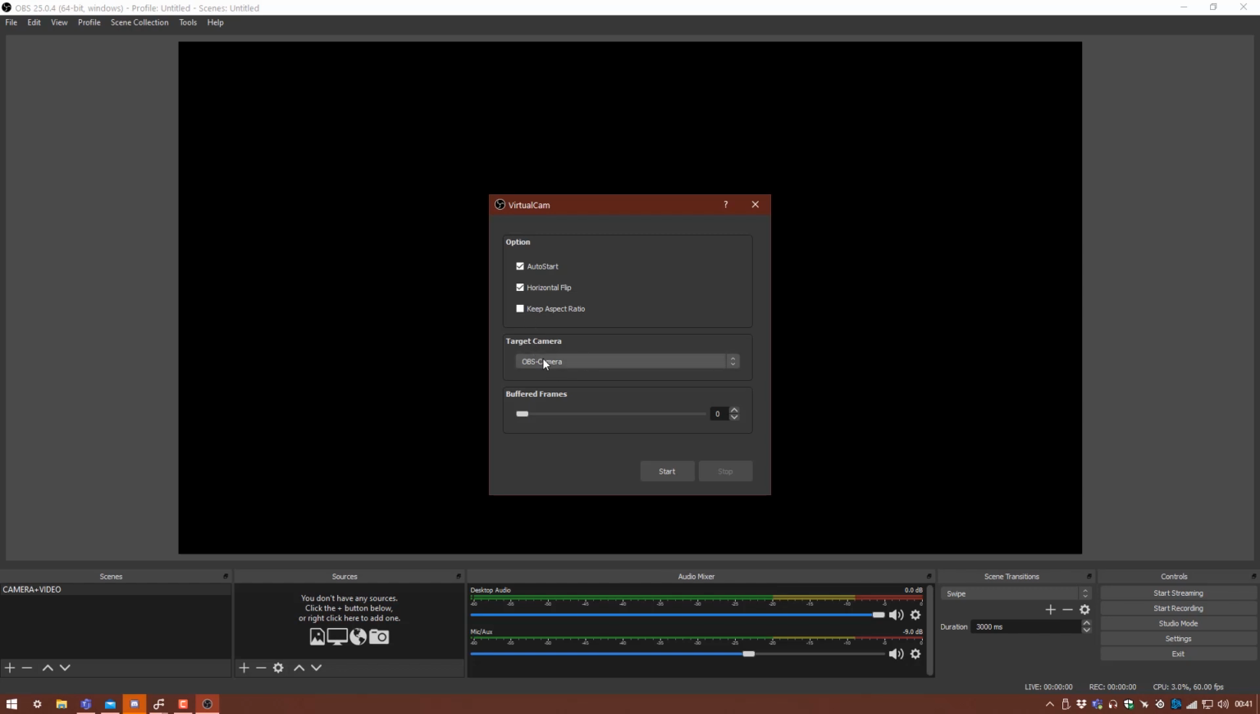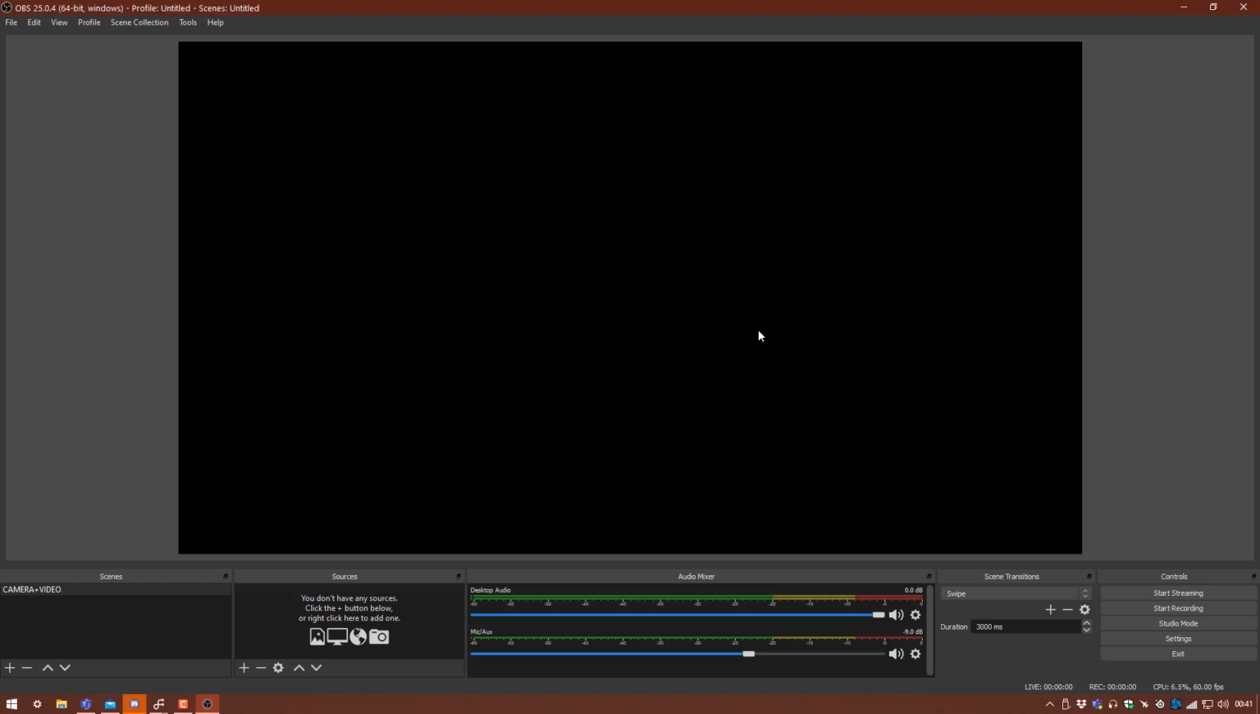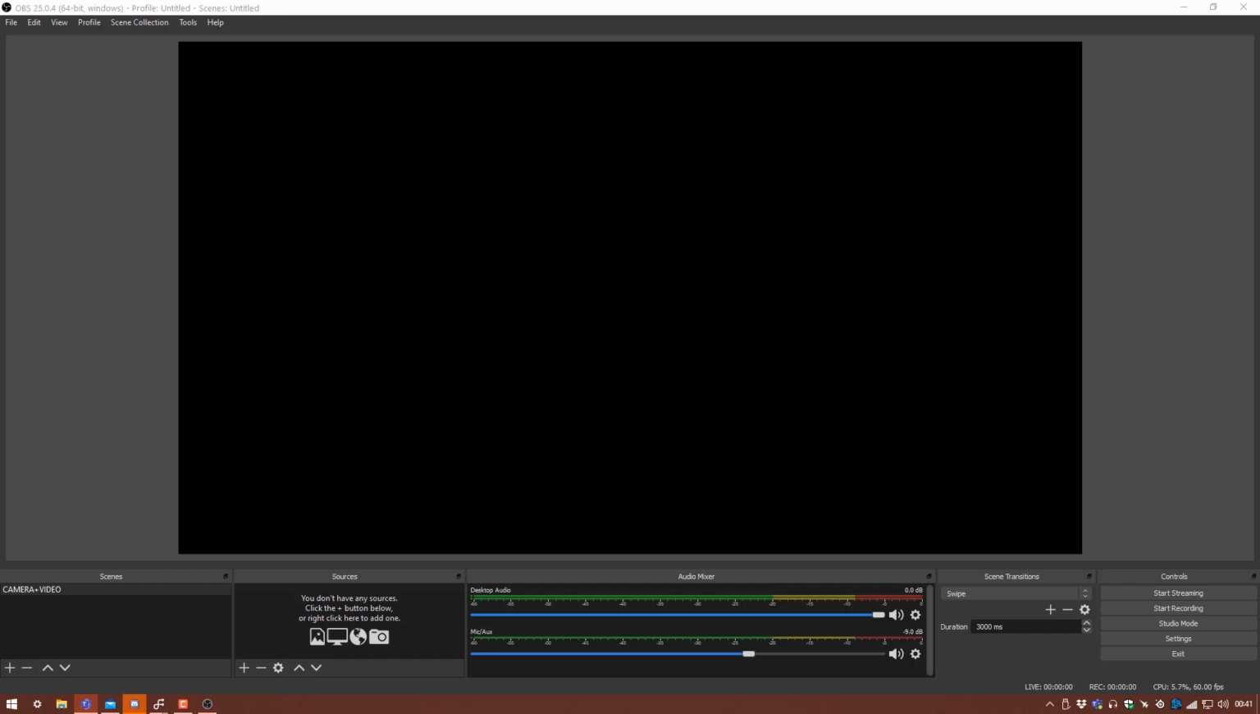I'm going to set the target camera to OBS camera. So with these settings as they are, we can go ahead and click start. And what that's doing is it's now running a virtual webcam in the background. To activate this in Microsoft Teams, we're going to go ahead and open up our Microsoft Teams window.